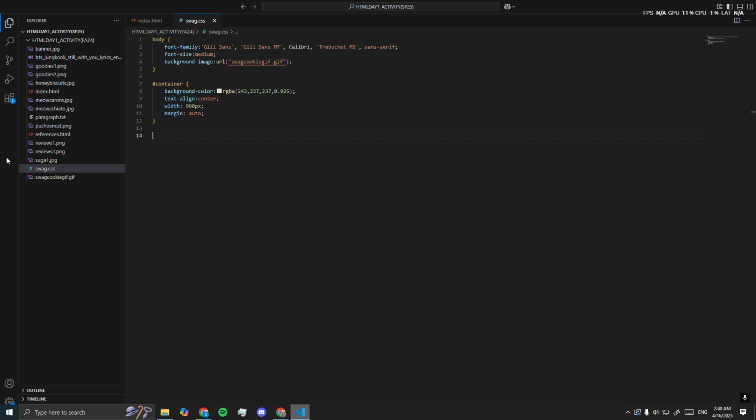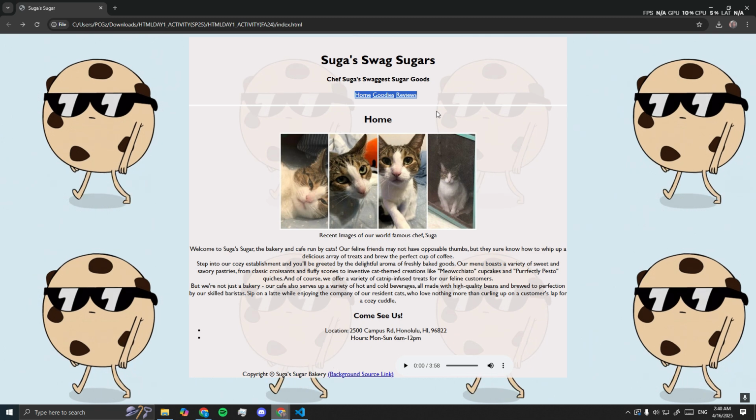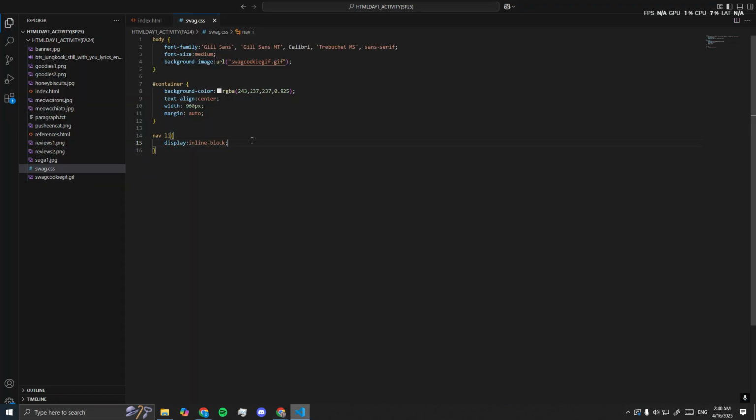So the next thing we're going to type in, we're going to make some differences with the nav bar. So we're going to type in nav li, open curly bracket, and we're going to type in display inline block. Okay, what this is going to do is it's basically going to make it right next to each other. So now you can see that all the navigation tags are right next to each other. So there's no longer those little ugly, not ugly, but those bullet points, okay?